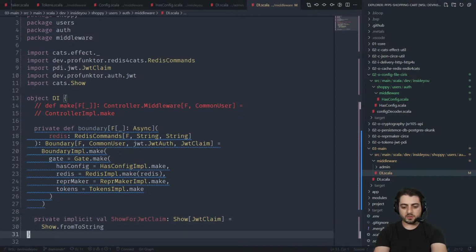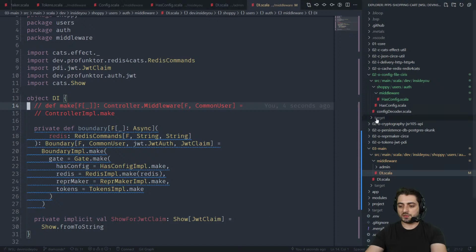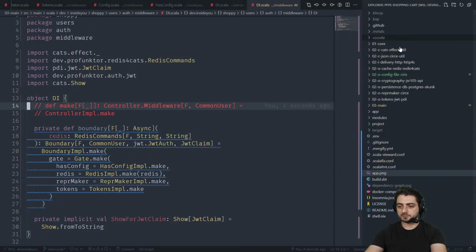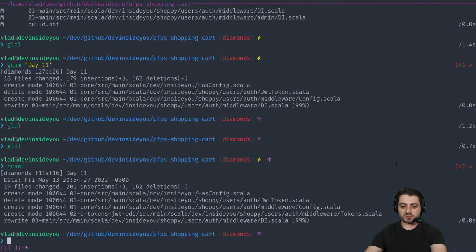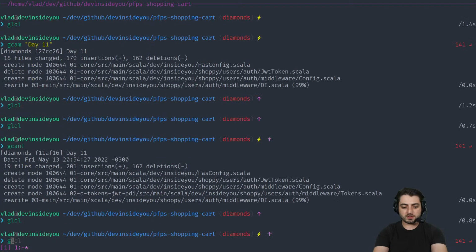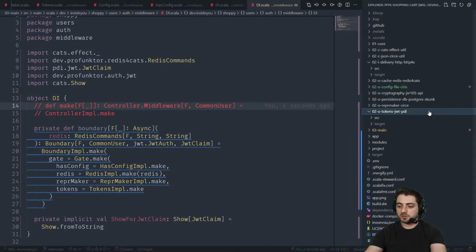String. There you go. So we have the boundary now, and now we should be able to construct the controller. Okay, because all the controller needs is this boundary. So delivery. Actually, let's shove it in real quick.